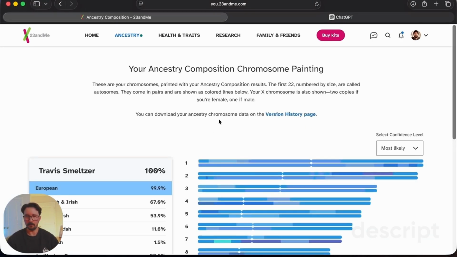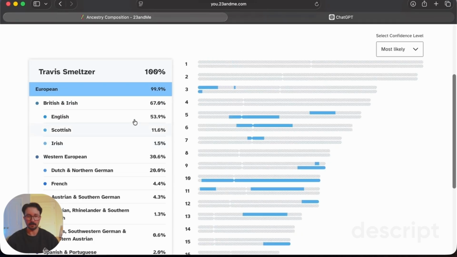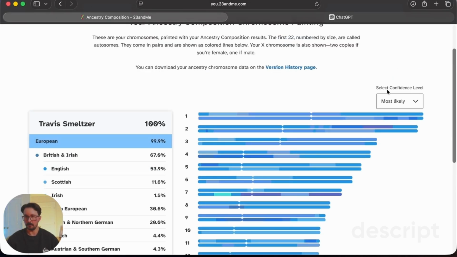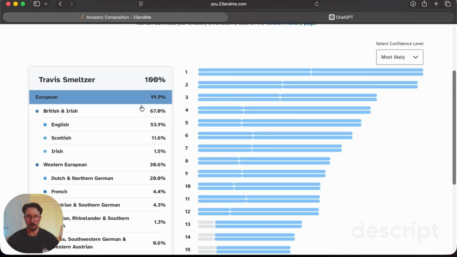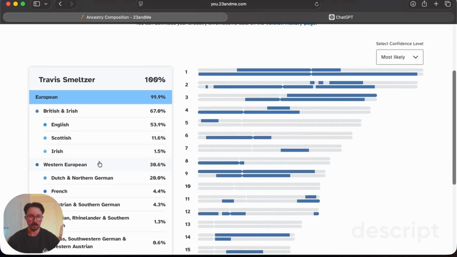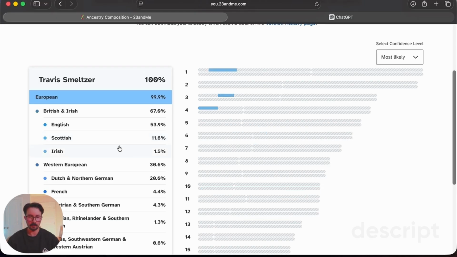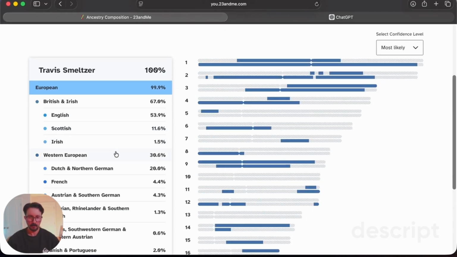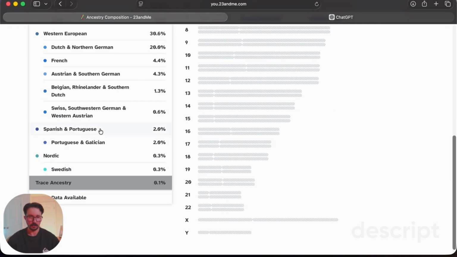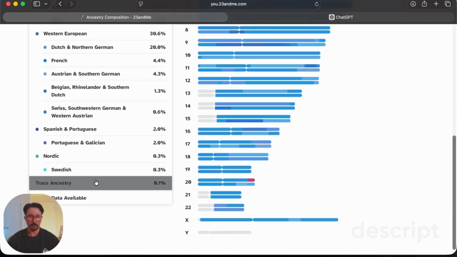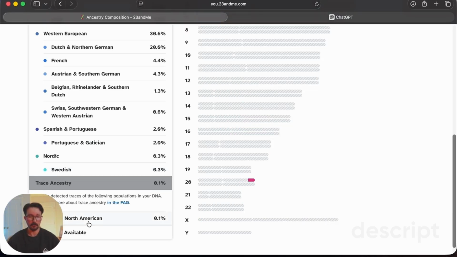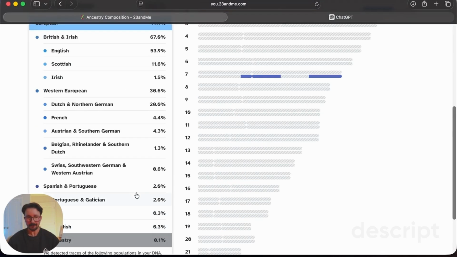So it's opening up. All right, so this is my ethnicity estimates, and the confidence level, this is what we're going to be dealing with. Confidence level is most likely right here. So as you see, British, English, Scottish, Irish, very small percent, so there's two there, mostly English. Western European, Dutch, French, you know, got some Swiss, Portuguese, you know, Melungeon stuff there. Swedish going on. Trace ancestry, that's going to be the Western North American, so that's Native American, but at 0.1%.